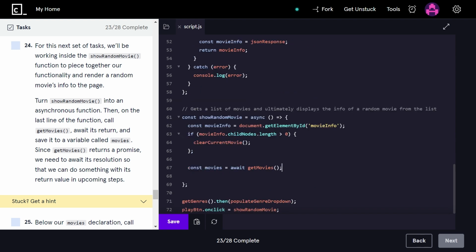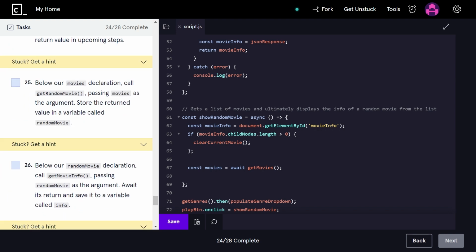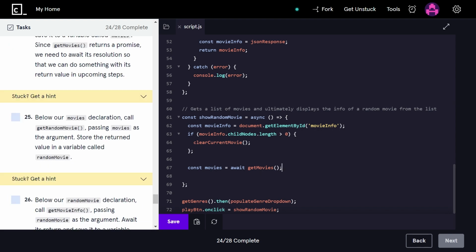And now we need to pick one of those movies. So we're going to move on to step 25. And we have a helper function called getRandomMovie. So we can pass in our array. So const randomMovie is equal to getRandomMovie, and we're going to pass in the array that we retrieved from our getMovies function here. And this is going to select one for us.